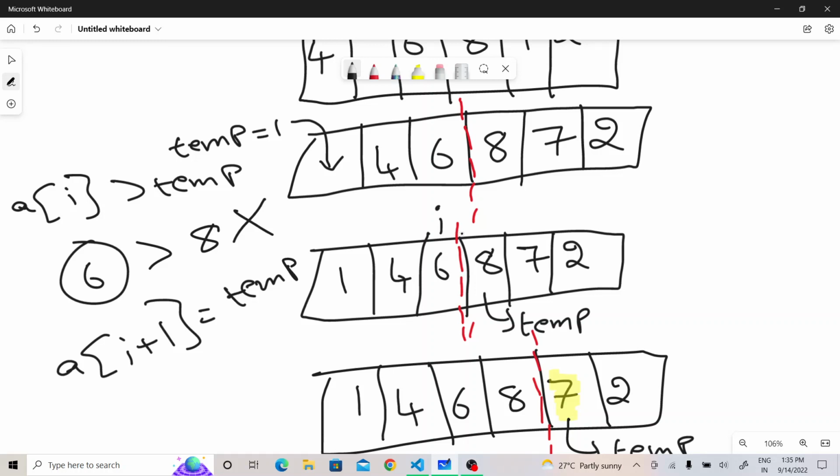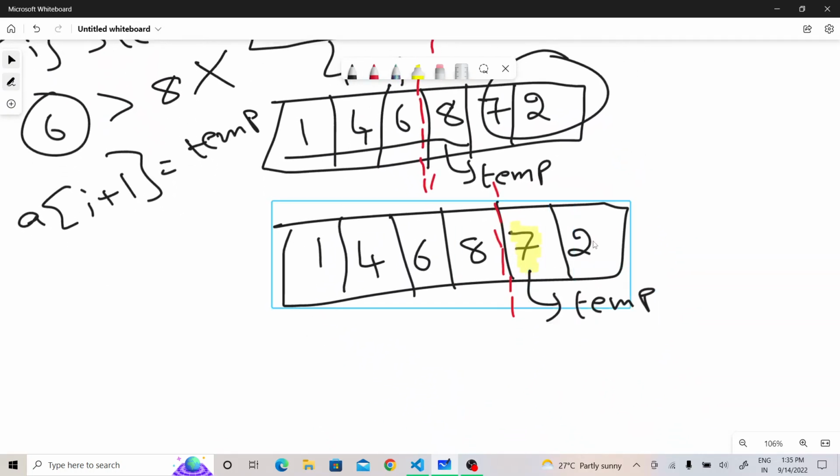Now the sorted array has grown by one index, and the length of the sorted array is 4 now. The remaining 2 are the unsorted array, right? We'll continue this until the last element is also part of the sorted array. Let's do this again.